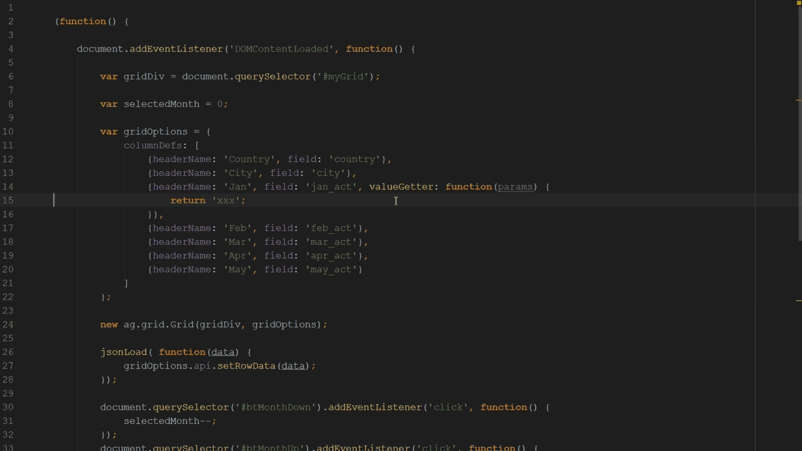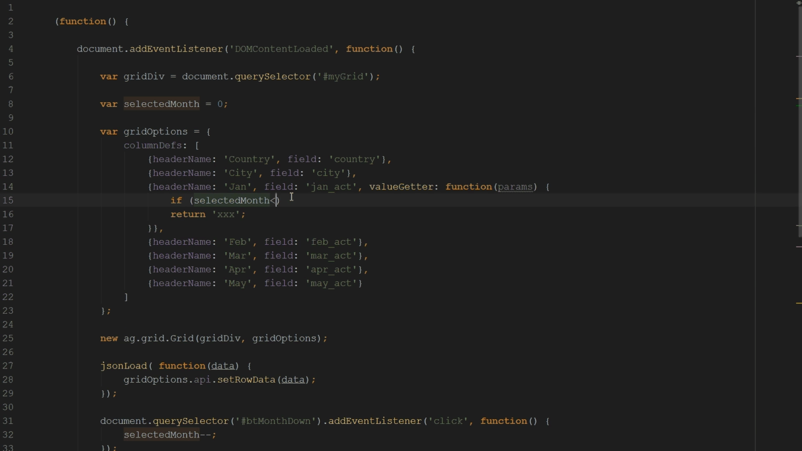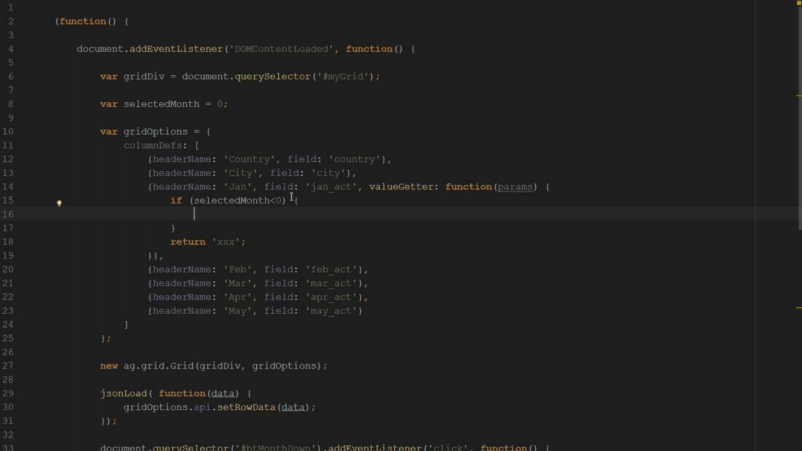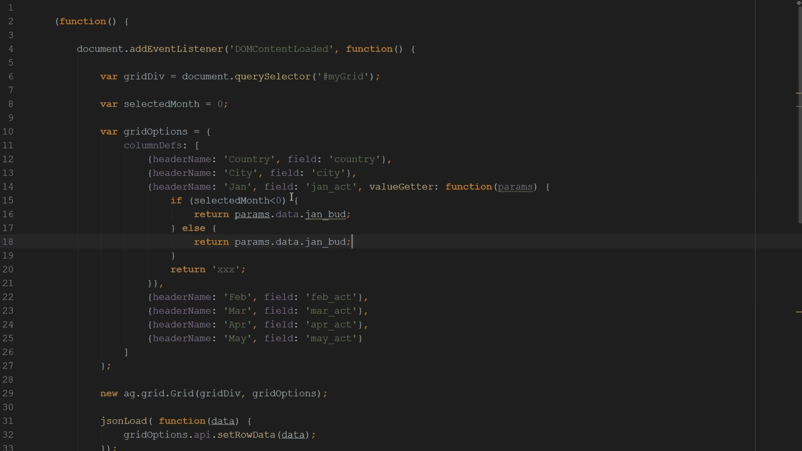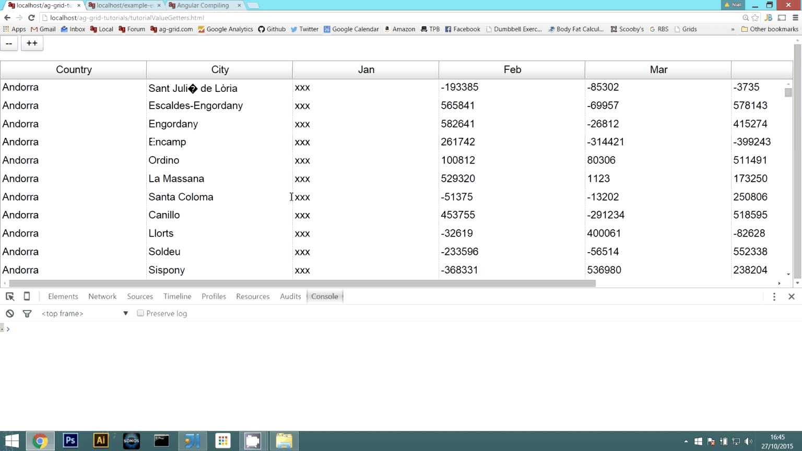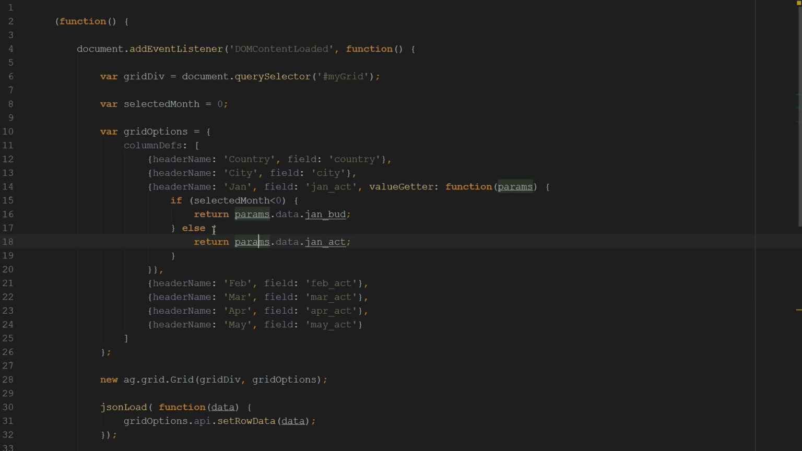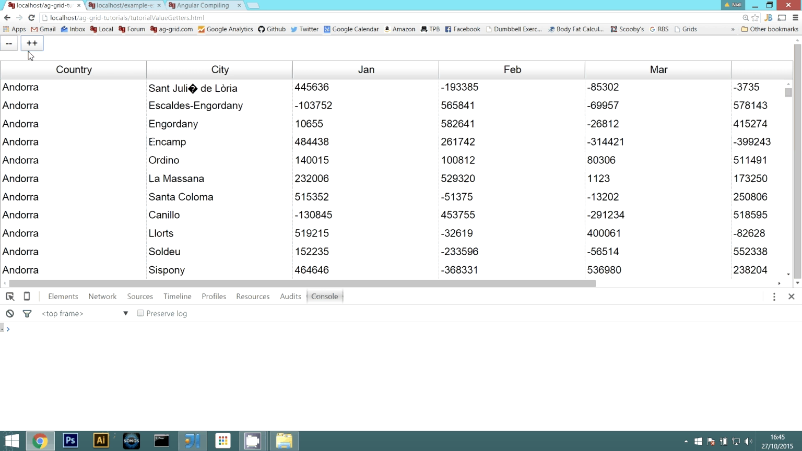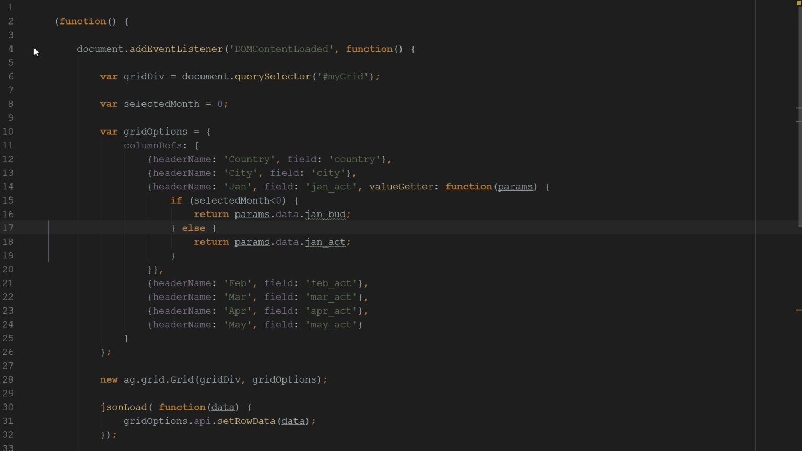I'll now get this value getter to take the selected month into consideration. So we'll say if selected month is less than 0, we then want to show the budget. Otherwise, we'll return back the actual. Oh, nothing's happening because the grid doesn't refresh automatically. I need to tell it to refresh.